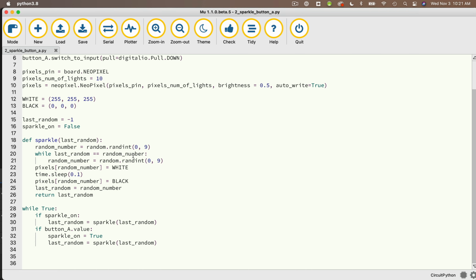last random number. So once we get a new random number, then we set that pixel to white, we wait for 1/10 of a second, then we set the pixel to black to turn it off, we set that current random number, the pixel that we lit up, to the last random number, and we pass the last random number back. So hopefully you got that.